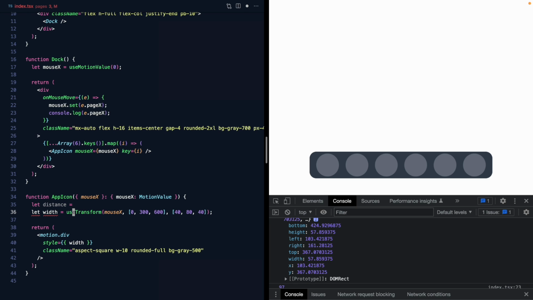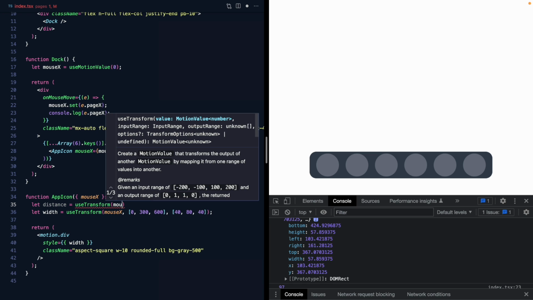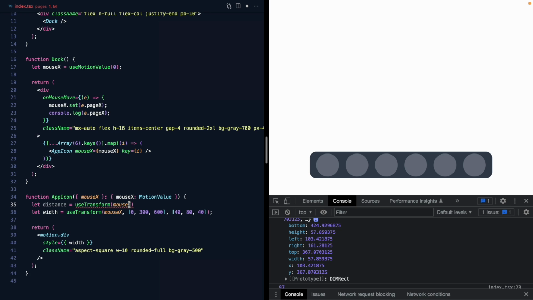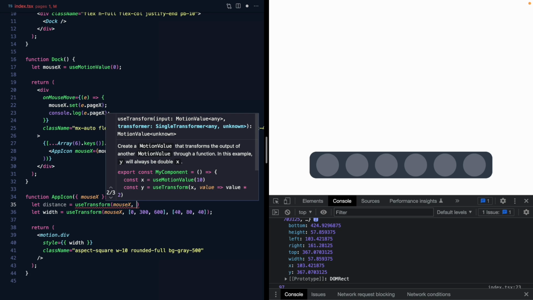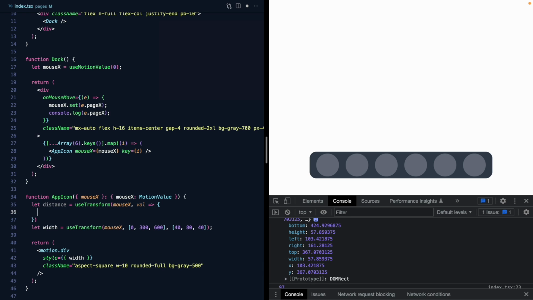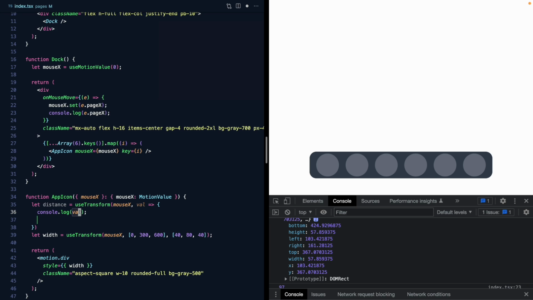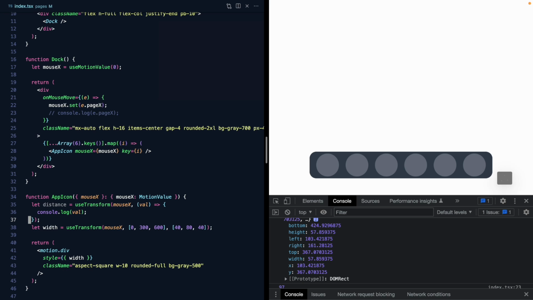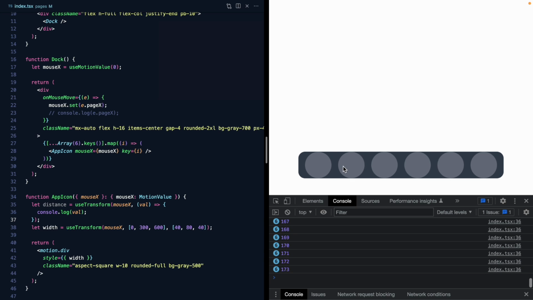And this is going to be kind of an intermediate transform. So we'll use transform again. This will take mouseX. And instead of using this syntax where we map a domain to a range, we'll create a function. And this function takes in the current value of whatever motion value we're passing in right here. So let's go ahead and log the val. And I'll go ahead and comment this one out so we can just see. And if we clear our console, we're going to see that being logged right there.